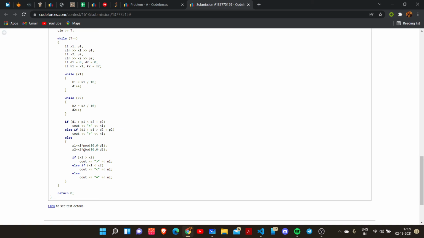Similarly, for x2, we are going to make it 6 digits after adding the required number of zeros. Then we will simply compare x1 with x2. If x1 is greater than x2, we will print a greater than sign. And if x1 is less than x2, we will print a less than sign. And if both are equal, then we will print an equal sign.